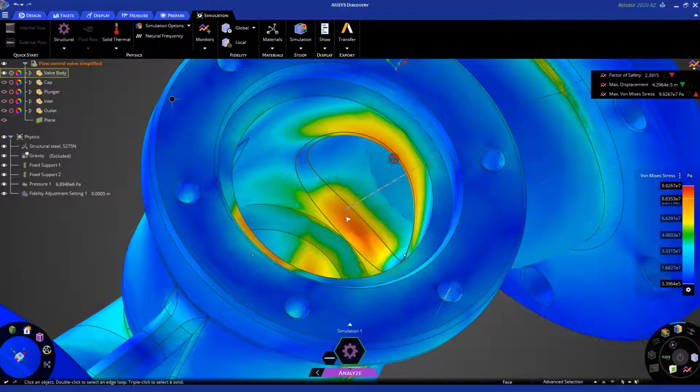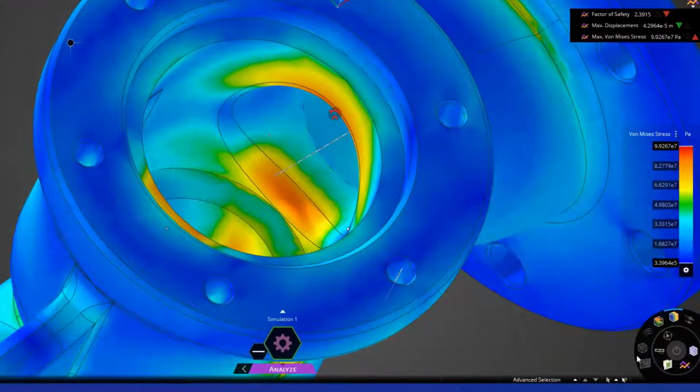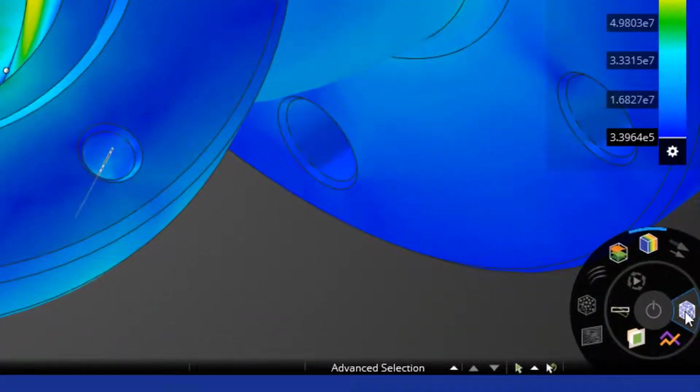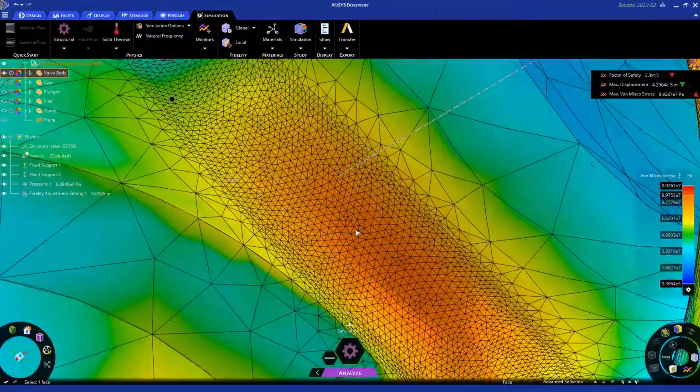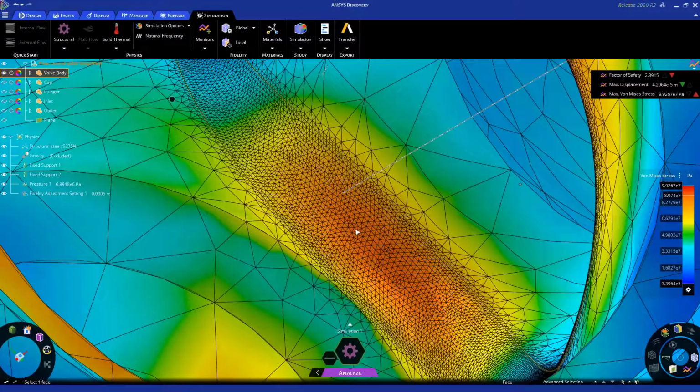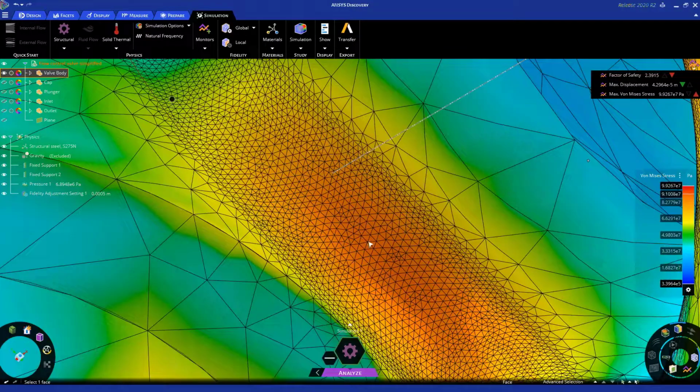Now I can see my high stress area, which I had before, but I can also overlay the mesh by clicking on this button. And you see, of course, that I have a very, very fine mesh in this area. So this is the benefit of the Analyze mode. It allows you to get a much more high fidelity, high accuracy result by focusing your attention and efforts on areas of interest, in this case by applying a local mesh control.